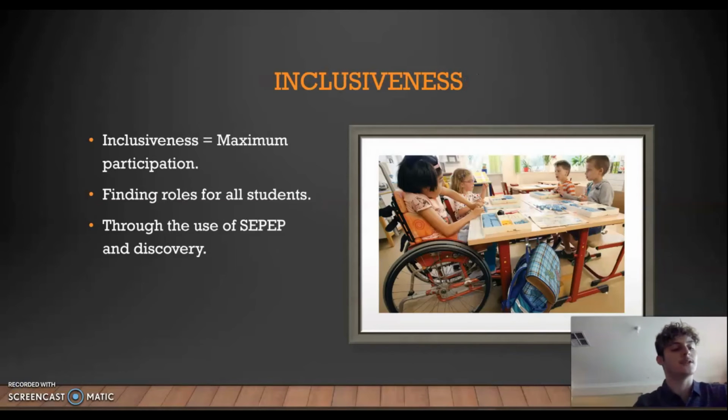Inclusiveness is a main focus in my classrooms. Inclusiveness will be a focus as I want the maximum amount of participation in my classes. Finding roles for all students to participate if they are injured or struggling is paramount for catering for all my students. This is why I've chosen to use the CPEP and discovery learning.